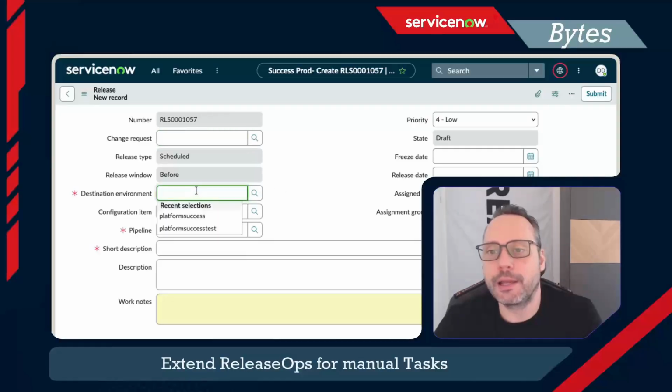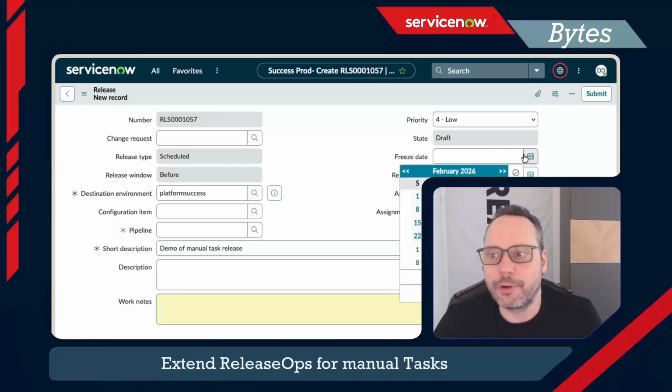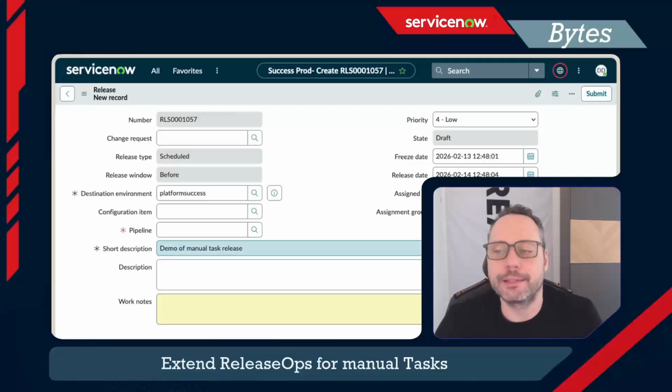I still need to select the destination environment and a proper description. I select the freeze date somewhere in the future, as well as a release state. Assign the whole release to myself as the owner.